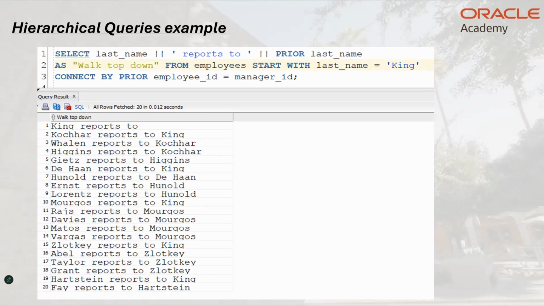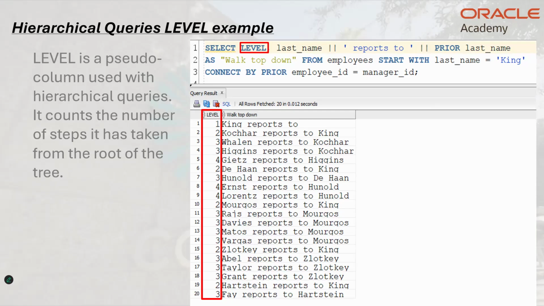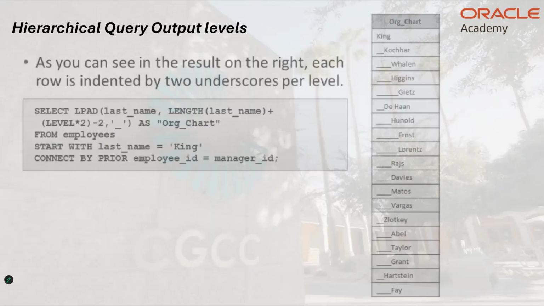And if we wanted to do a walk to the top scenario, we do the same reports to start with King, connect by prior, etc. And you see we have this nice little hierarchy. And yes, there's a way to select a level. You can use a level or what's known as a pseudo column to say who's the root and then how everything's connected. This can become a little confusing, but it's just a representation in many ways of the org chart.